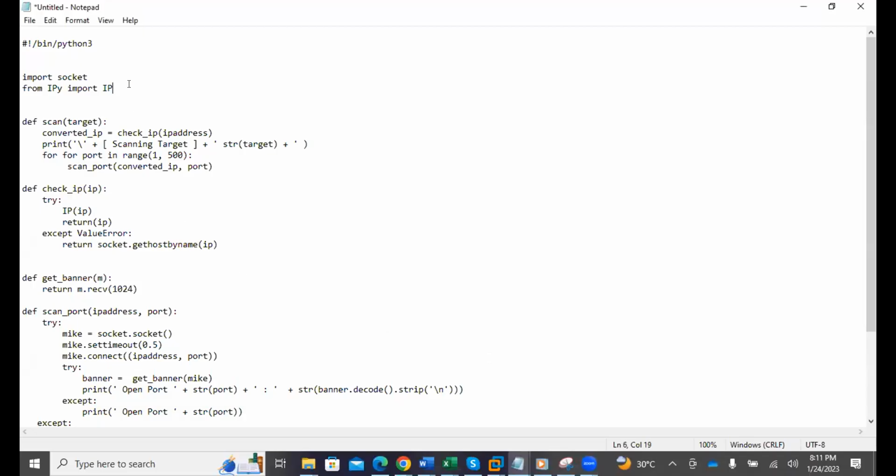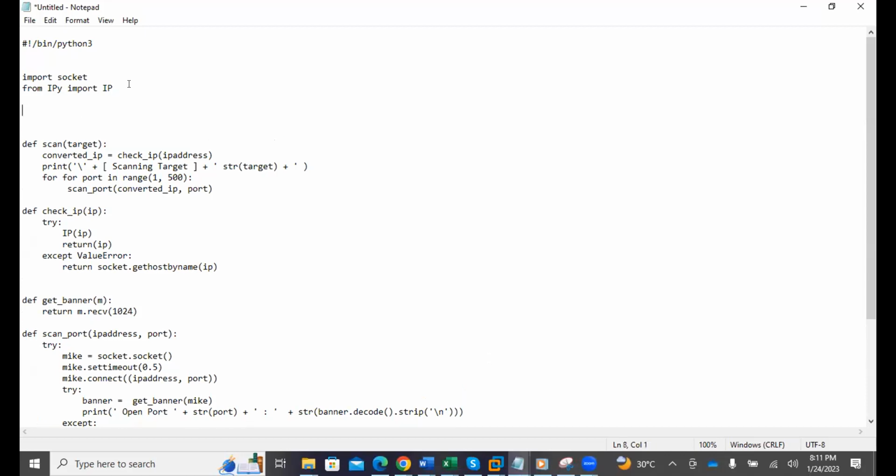We're declaring a class, sorry, a class function, class PortScan. So we tab all this into the function.